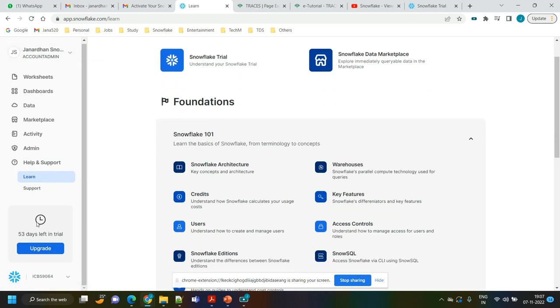And on the bottom left corner we have this. This is our Snowflake account ID, whatever it is showing, this is your account ID. And if we see here, we have different options like worksheets, dashboards, data, marketplace, activity, admin, help and support. So let's go through each one of these, what it exactly means.